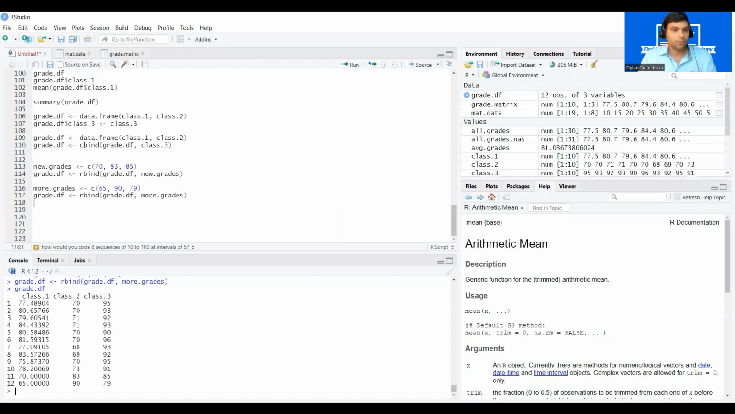So hopefully you guys are comfortable adding columns and rows to data frames in R. And now we're going to move on to the next section in our code, which is going to be entitled dates and finding sums of columns and rows.